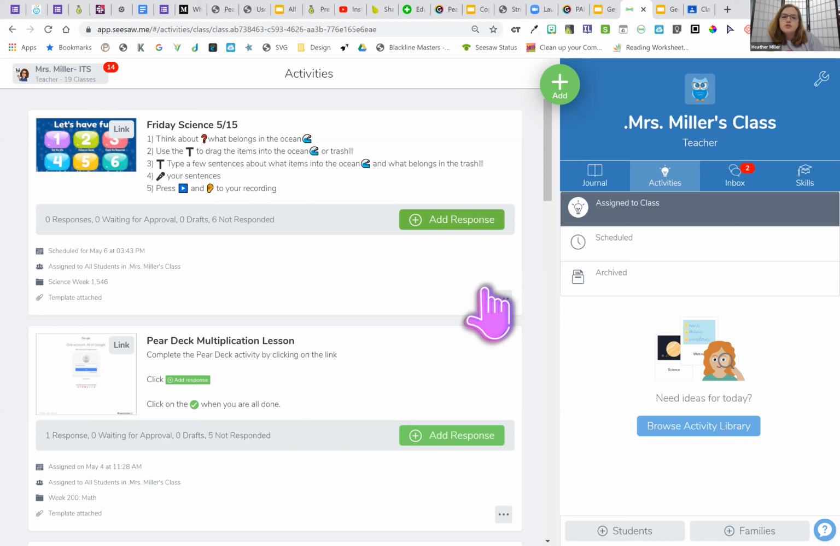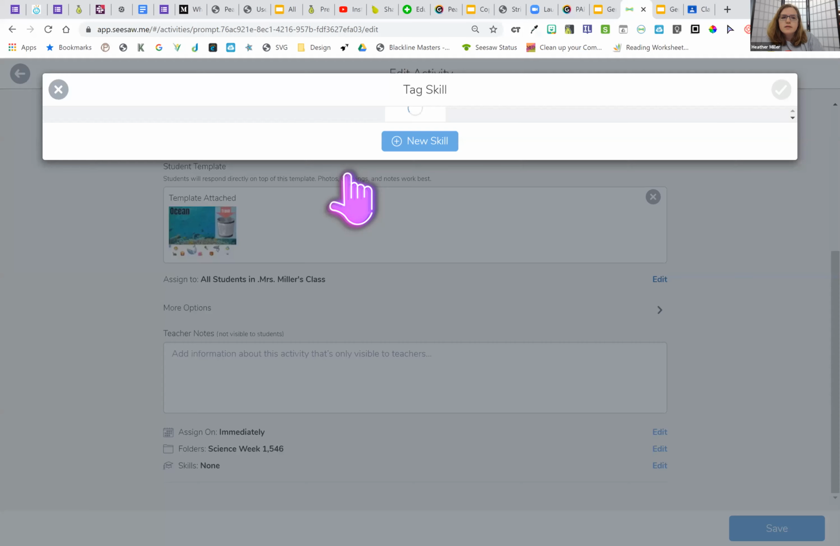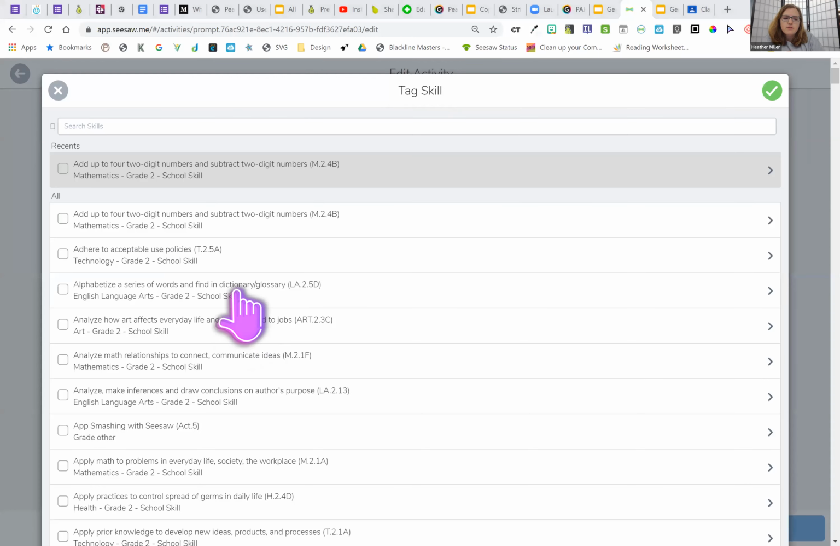So for each skill that you mark on there, let's just say I edit this one. You can add different skills. You can even create your own skill. So let's say I'm adding, I don't know, alphabetize.